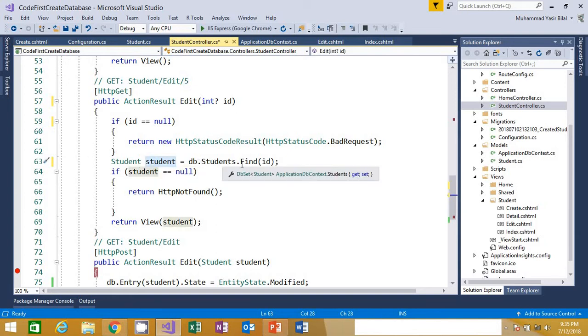We are finding db.student.find by primary key ID, and this will definitely be null if no such primary key exists. Now the ID is not null, but the student at that ID does not exist. In that case, student will be null. So if the student is null, we return the HttpNotFound page.